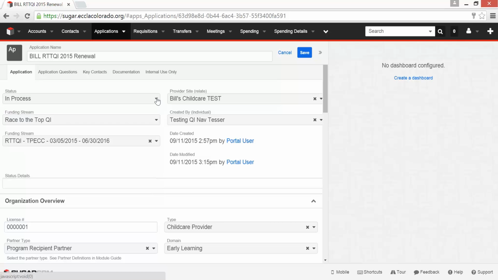You can always see the status of any application or renewal that has been started in the application module in Sugar. The PDF accompanying this training contains a table of each status and the related actions. However, we will review them here, but only change the status to the appropriate status when you are ready for the next event that is triggered by that status to happen.